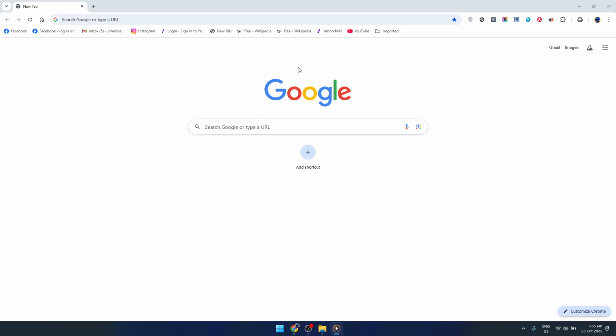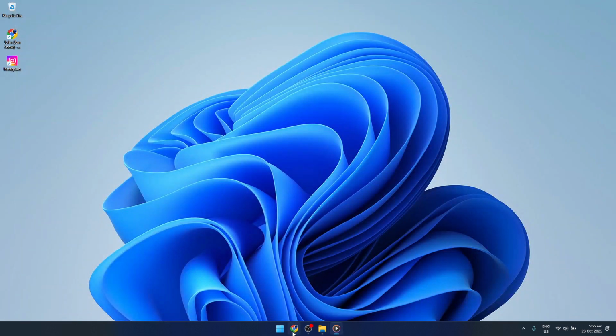Let's start with the first method, which involves using the taskbar shortcut. First things first, you need to pin Google Chrome to your taskbar. To do this, simply find the Chrome icon, either on your desktop or in the Start menu. Once you've located it, right-click on the Chrome icon and select the option that says Pin to Taskbar. This action ensures that Chrome will always be just a click away on your taskbar, ready for the shortcut trick.